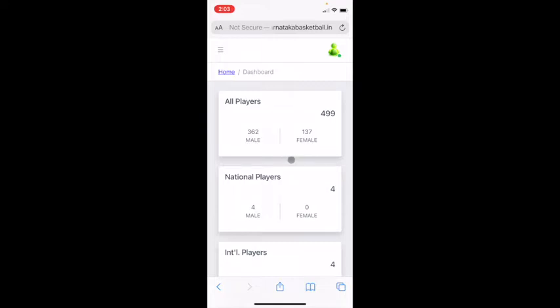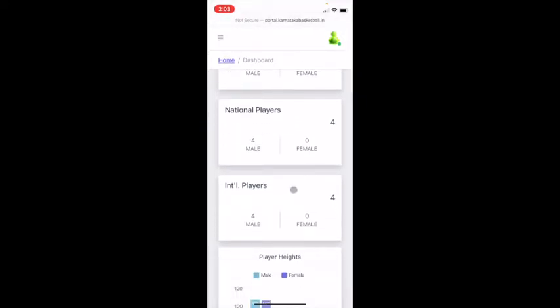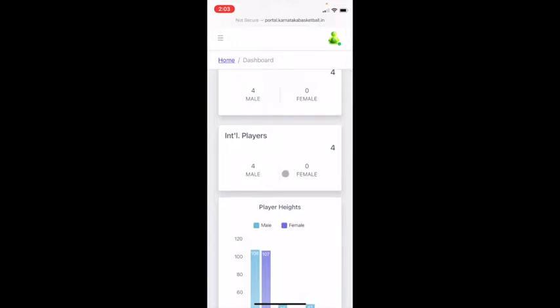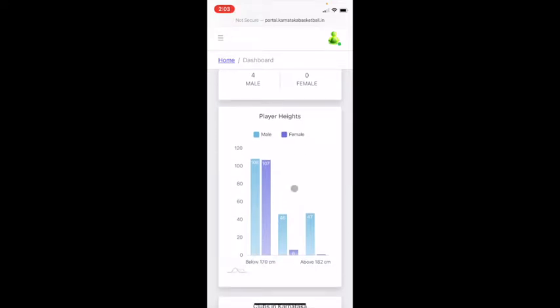The dashboard has a lot of information like all players, male, female, national players, international players. The data is just being added, so whatever data is shown here is very, very small in numbers. So don't go by what is visible here. You also have a small chart which shows how many people are below 170 centimeters and how many are above 182. 182 means 6 feet or so. So we are just keeping track of how many tall players there are and all that.